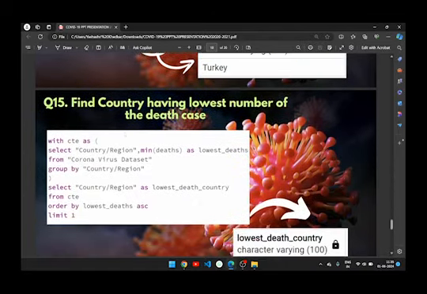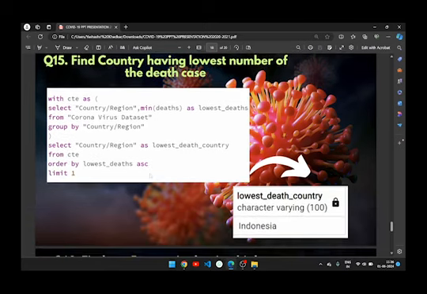And fifteenth is, find the country having the lowest number of death cases. In this query also I used a CTE. The country with the lowest number of death cases is Indonesia.